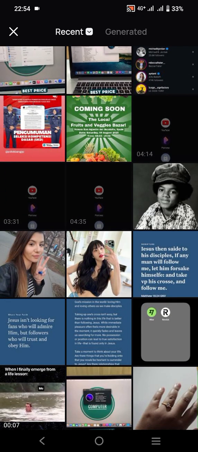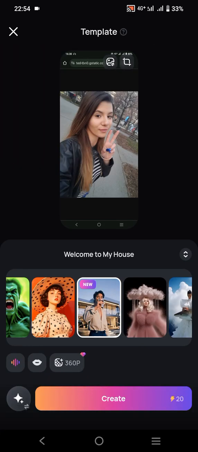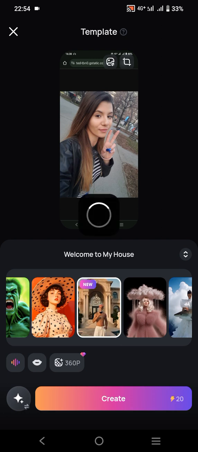Let's say I will choose this picture, and as you can see here, this effect or animation will need 20 credits, and since we have 40 credits left, it will be enough to do this animation. And let's get to generate it.